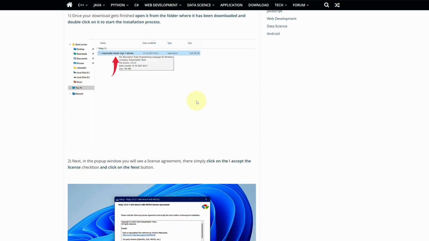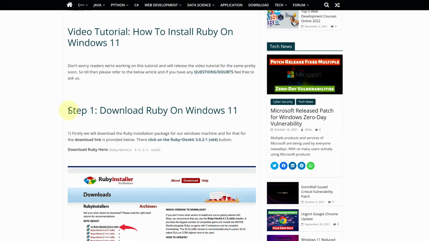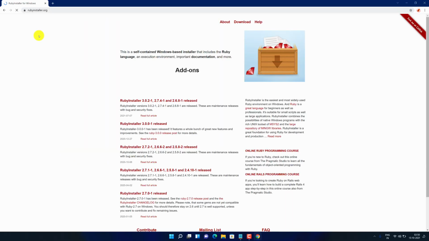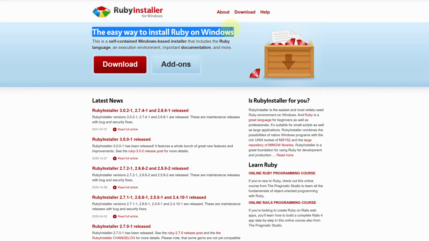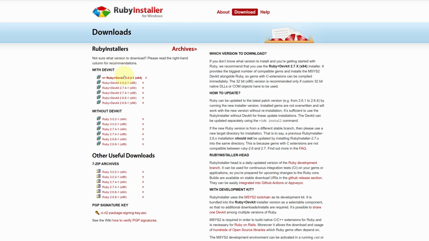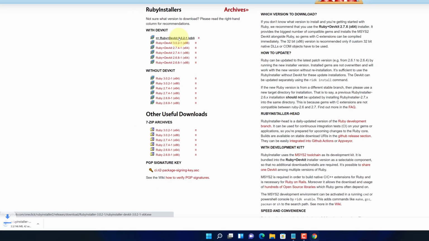Scroll up and find step 1. Here, look for download Ruby and click on this link. It will open the official page for downloading the latest version of Ruby, the easy way to install Ruby on Windows. Click on this big download button. It is available for both 64-bit and 32-bit. Since I am using a 64-bit system, I'll select the x64-bit download link.